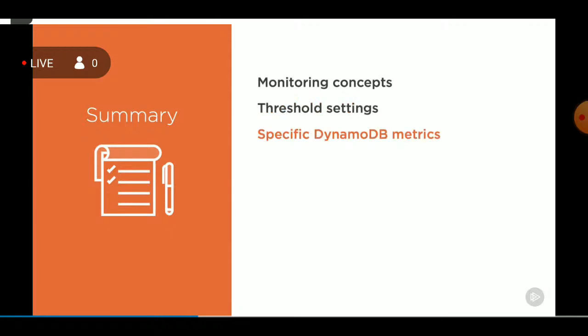In this module, we learned about monitoring our DynamoDB tables with CloudWatch. We learned about generic monitoring concepts and how we should approach monitoring planning. We learned about how to set up monitoring thresholds for active monitoring solutions and how to remediate broken alarms. We also went through each important DynamoDB metric.